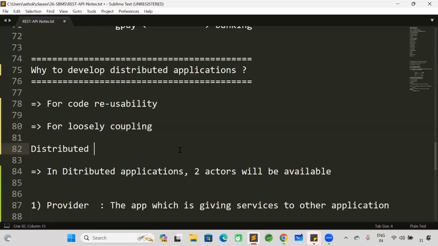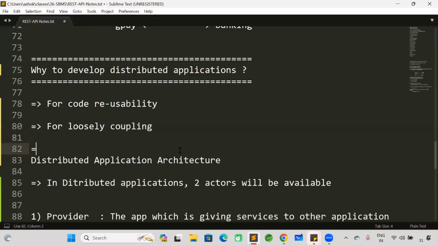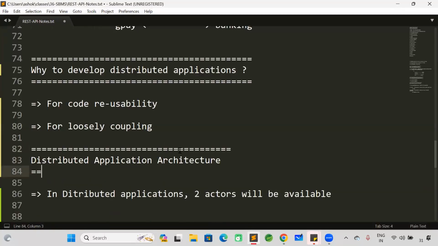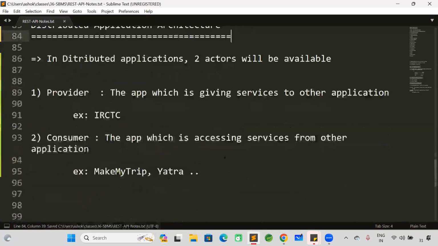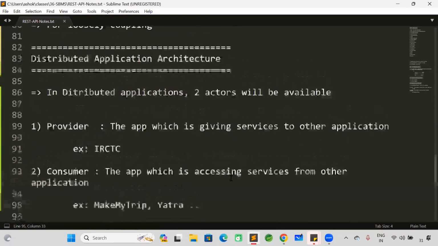Now, distributed application architecture. So when we go for distributed application architecture, mainly two actors will be available. One is called as provider and the second one is called as consumer. So what is the meaning of a provider? The application which is giving services to other application is called as a provider application. The application which is accessing services from other application is called as a consumer application.